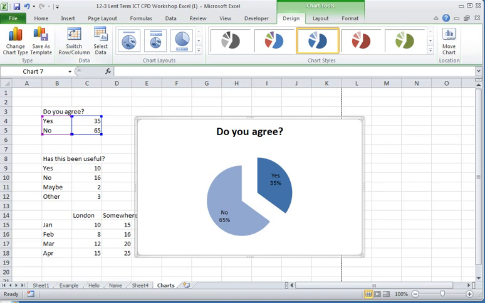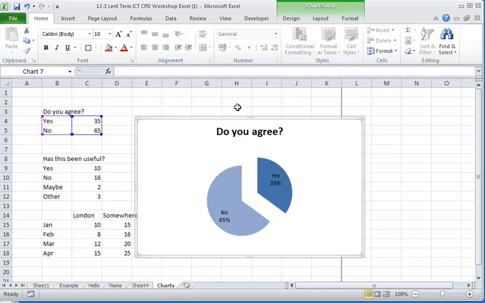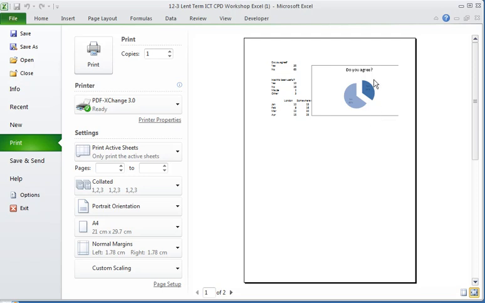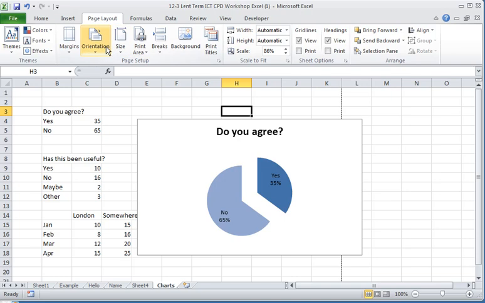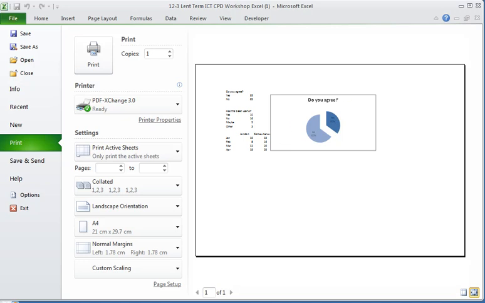Now if I do File and Print, I can see that I'm printing just the chart. If I want the chart to be part of the page, I click away and I do File and Print, and the chart is now on the page. Unfortunately the chart is over the page. Some of the options I have include making the page landscape, and now we can see in File and Print that it shows on the page.